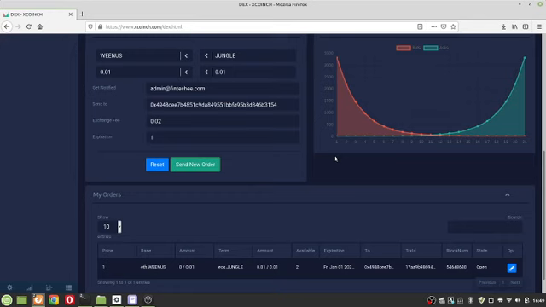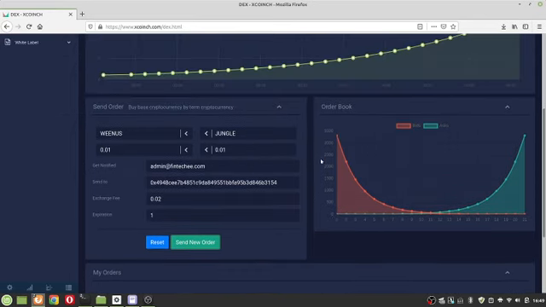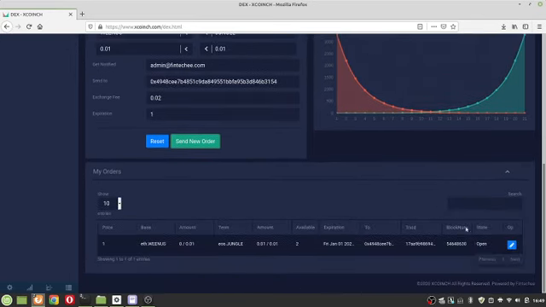Okay, the process is very simple, right? Now this order's state is open, so we just need to wait for the pending order to be filled by another order on the order book.